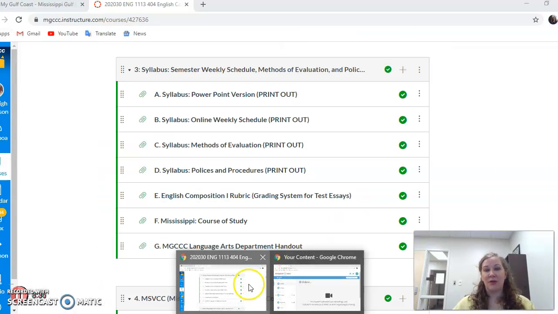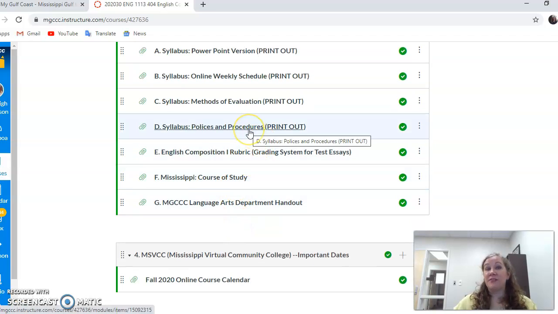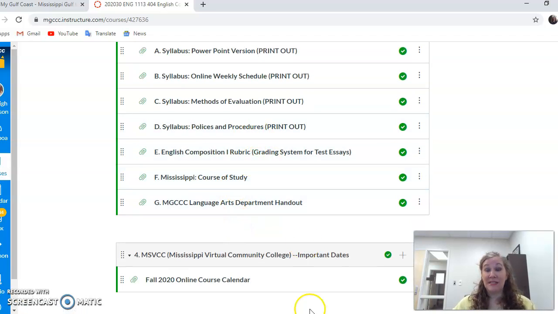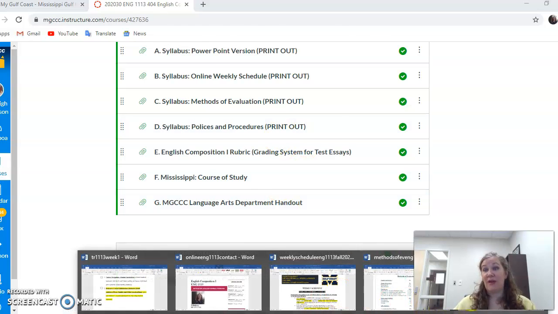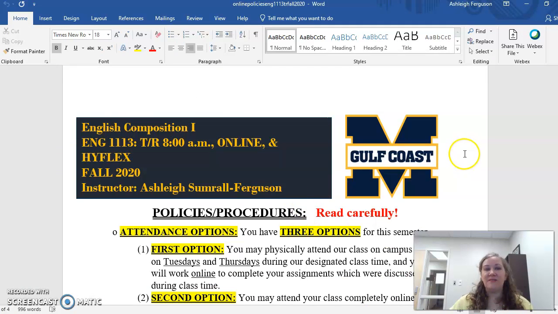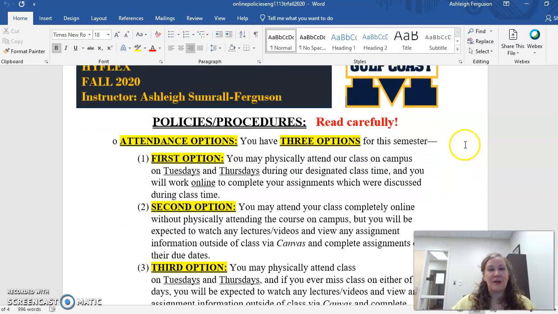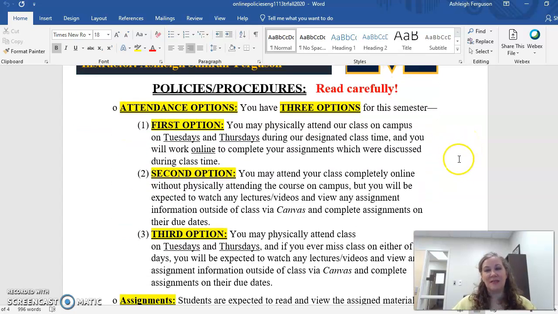And back to our course page, you'll notice I also have a syllabus with the policies and the procedures. When you click on that, you're going to notice this is what you have right here. Now, this is very important this semester because I really want to mention attendance, because that's the confusion, I think, for most students this semester.